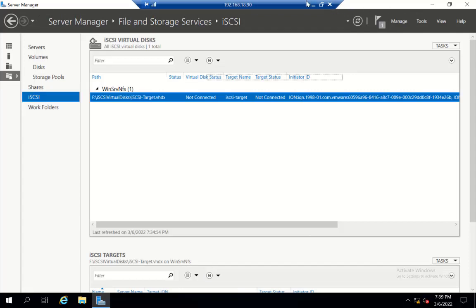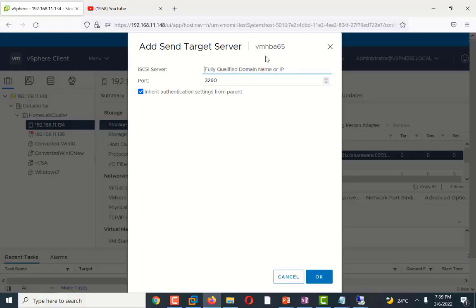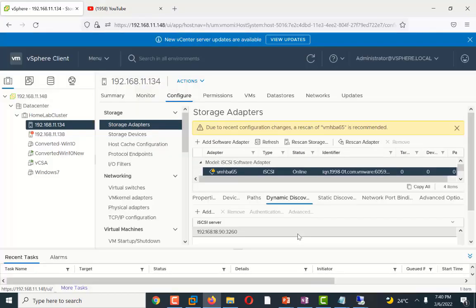So I will now, it will ask me to rescan the screen. So I will rescan the adapter. There, the fourth option, rescan the adapters. So as you can see now, my server is added to my ESXi host.